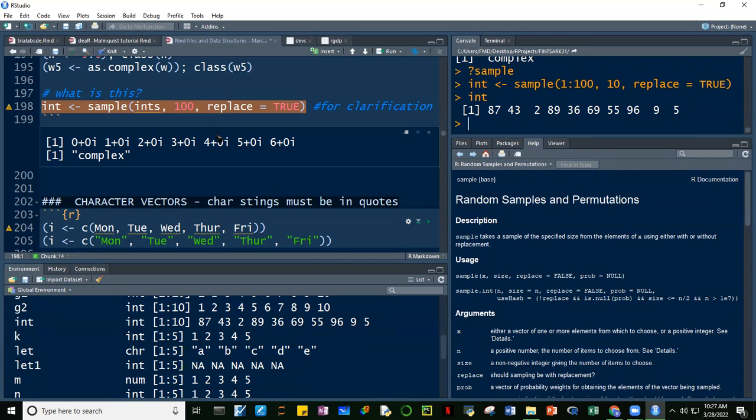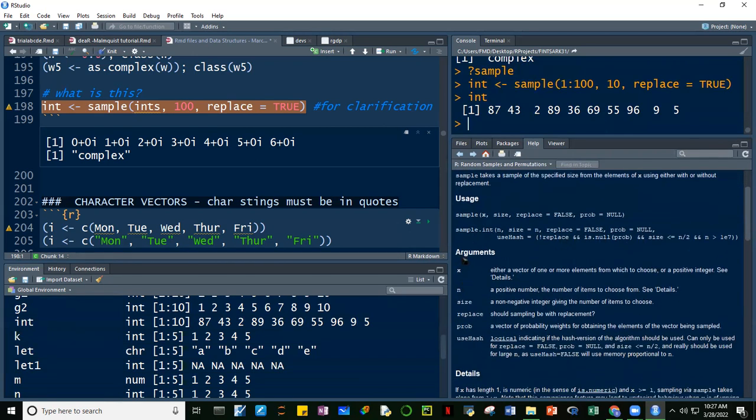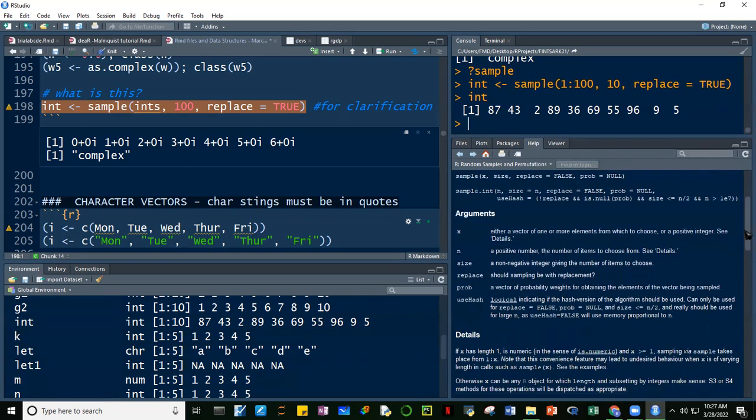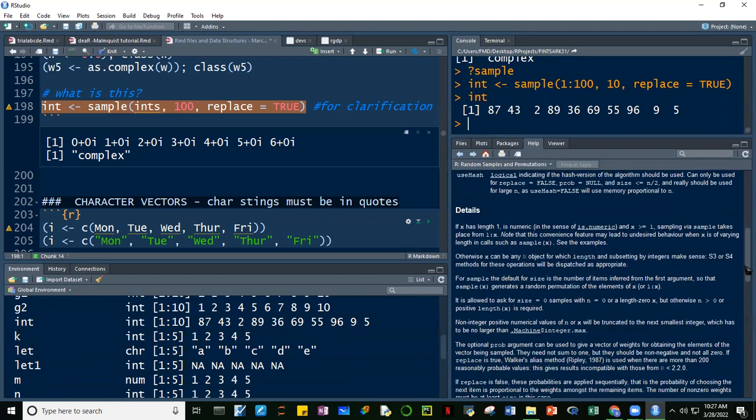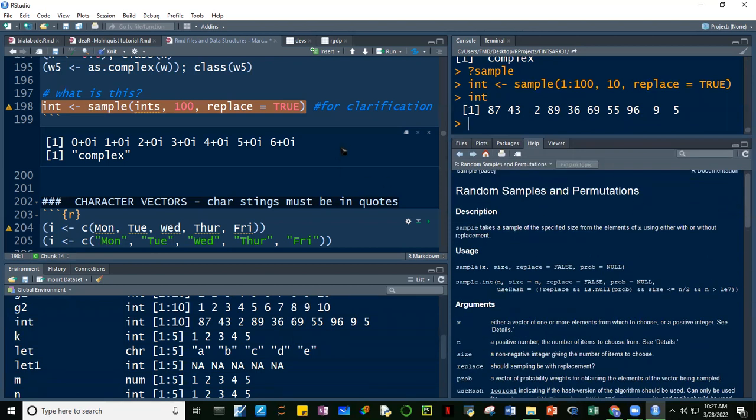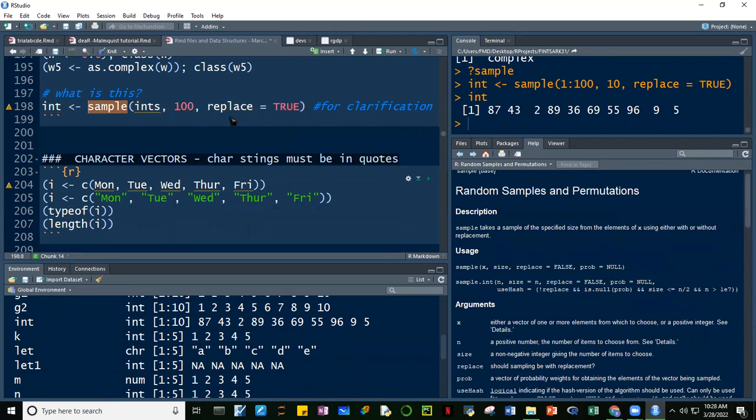In fact, pwede natin gamitin yung sample.int. You can see here, ito, sample.int. This is the same. It will generate for us random numbers. Alright, pinakita ko lang dito yung paggamit ng sample. So we'll go back to this function.